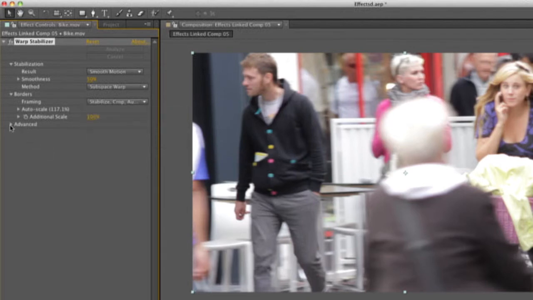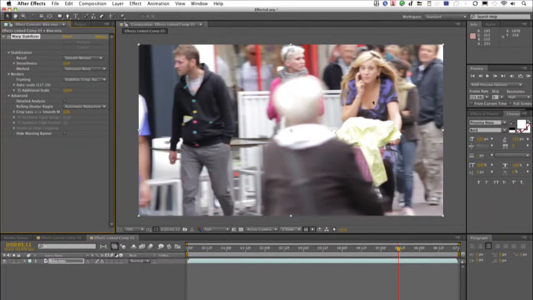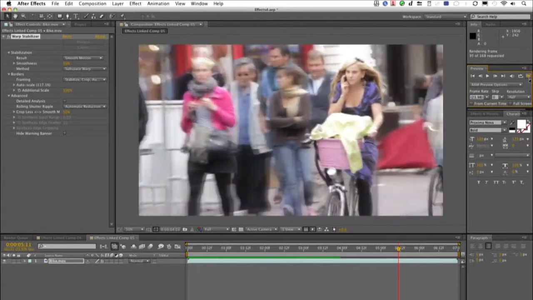The other thing is under the advanced area here, you can do a detailed analysis and actually compensate for rolling shutter reduction. This can go ahead and remove some of the things that are prone to CMOS type sensors where you get a bending effect with quick pans and such. So this works really, really well. Let's go ahead and we'll just quickly cache this. Let it preview out. We'll take a look at it.